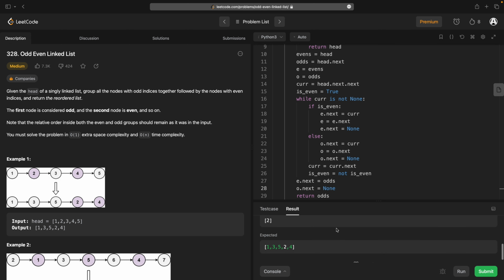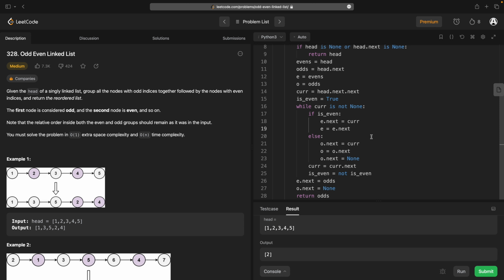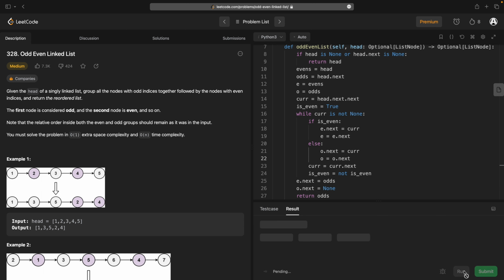Output is 2. All right, I lost a whole lot of stuff here. I don't like these. I've been using a different editor all day, and apparently my fingers are refusing to go back to the Leetcode shortcuts.